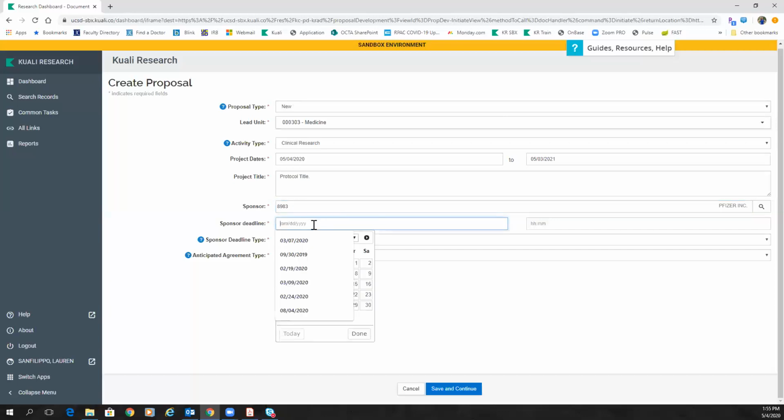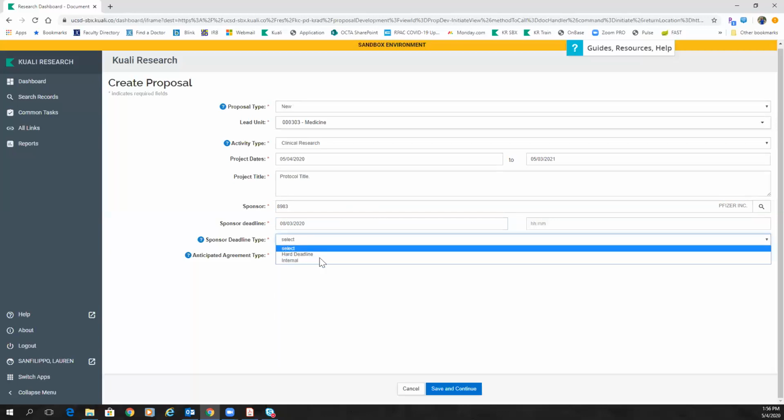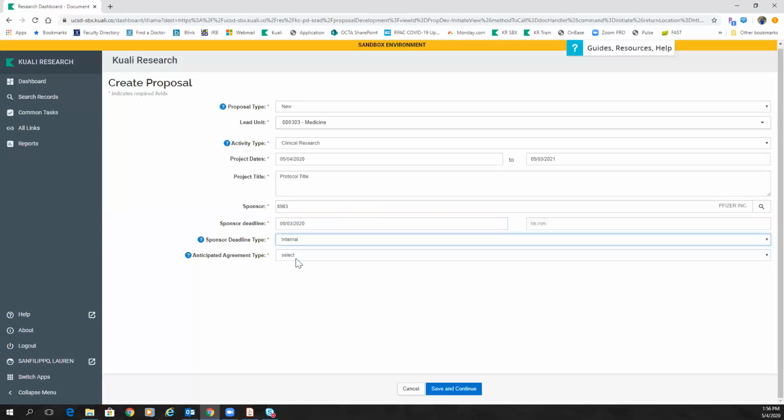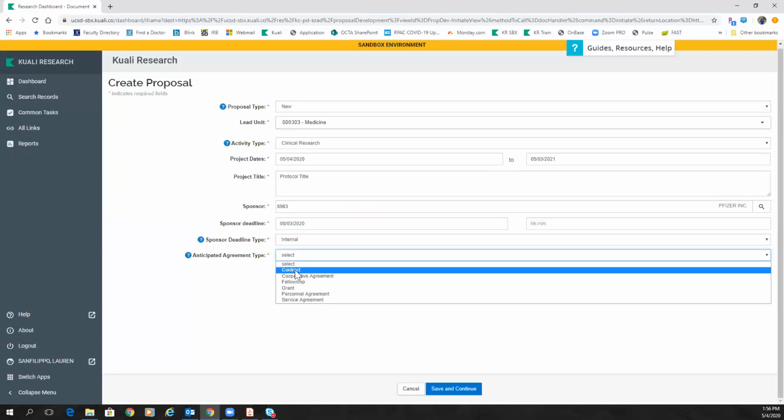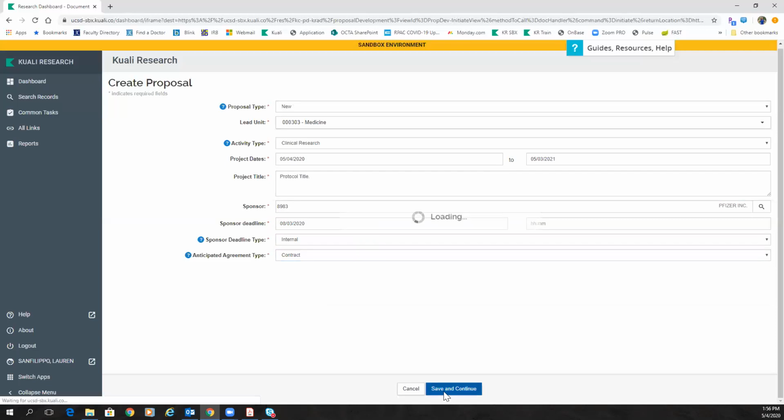Sponsor deadline is another field that doesn't really apply, but we have to put it in here because it's a Kuali system requirement. So we're going to select a date that is 3 months from today's date just to get through. So we'll say August 3rd, 2020. Again, it doesn't really matter what you put here. And then there are no hard deadlines in industry clinical trials, so you'll select internal. The anticipated agreement type should be contract, and we're going to click save and continue.